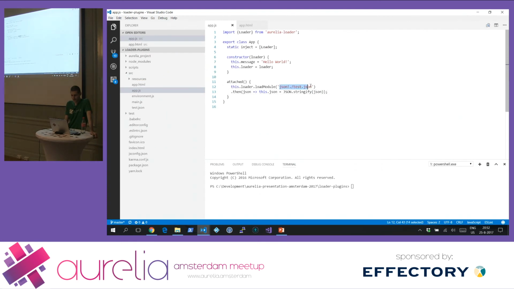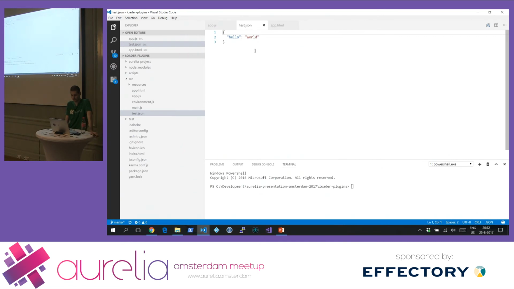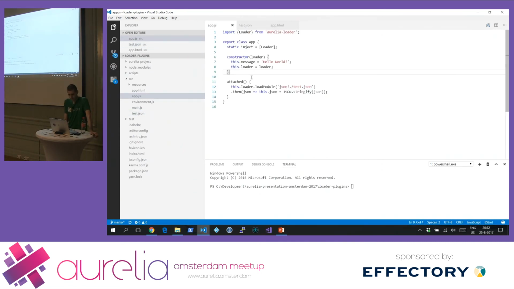And here you see the syntax again. This basically means I want to load test.json using the JSON loader plugin. And the test.json is fairly simple. Hello world again. And when I run this application, it won't work, but I'll show it anyway.